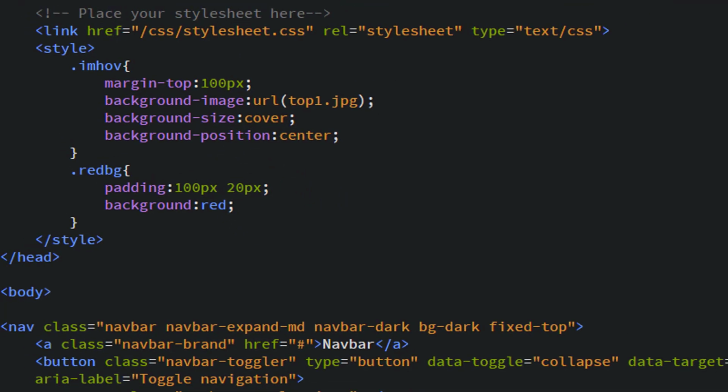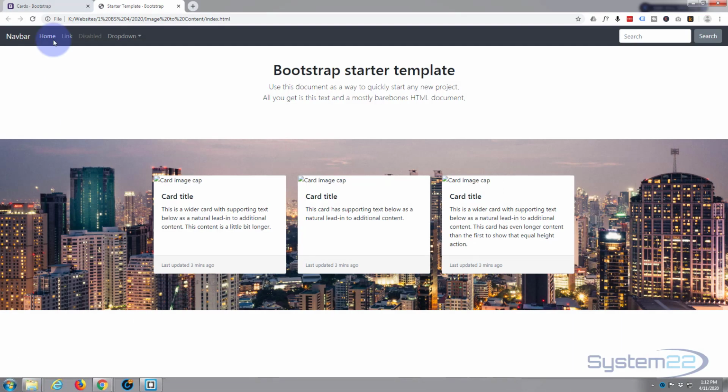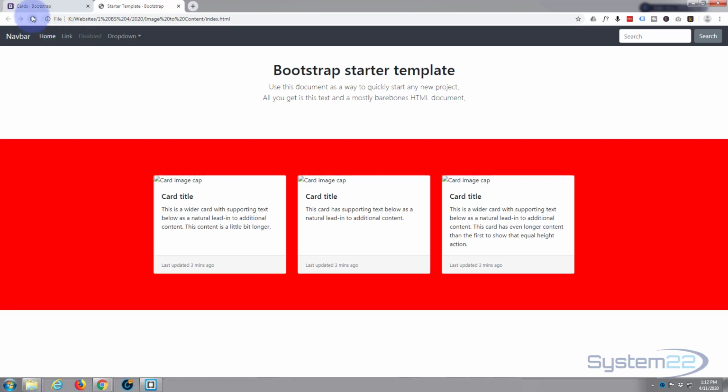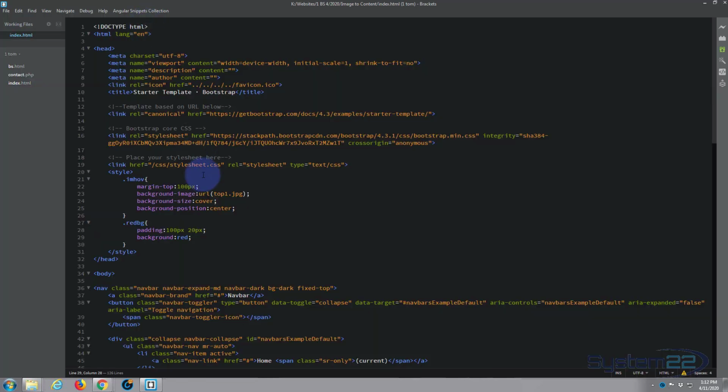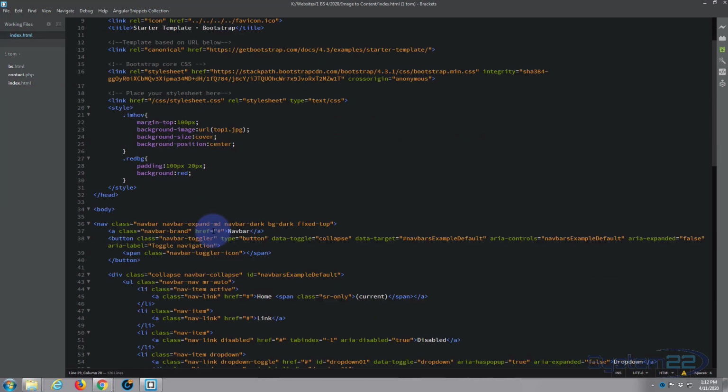Save, and that's now going to cover up that image that we had there. So if I refresh now, it's just going to be a red background. There we go, that's fine. Right, let's start styling those cards.